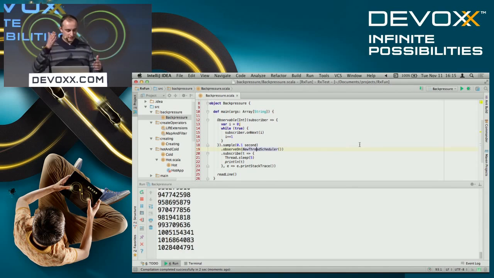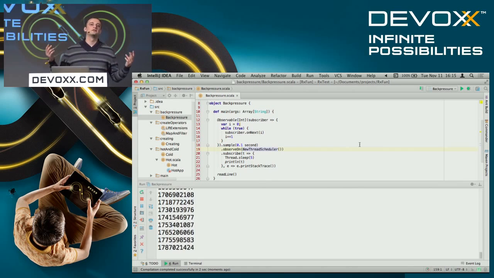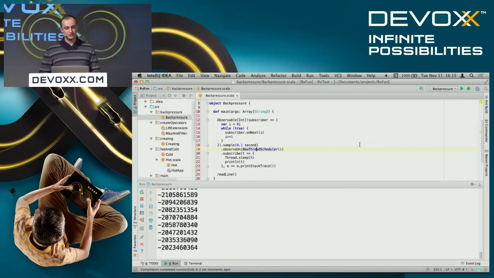So we're sampling the value of the stream every tenth of a second, and now we're not hitting the missing backpressure exception. Backpressure basically has been slowed down, the emitting observable, and here we even see that the integer has been wrapped around because we hit the maximum values for integers.